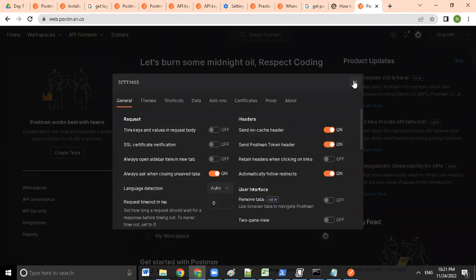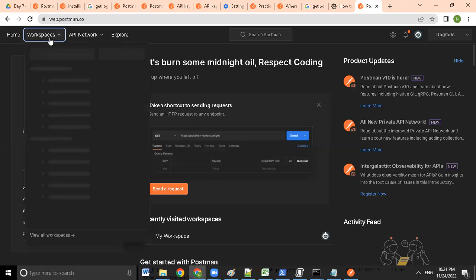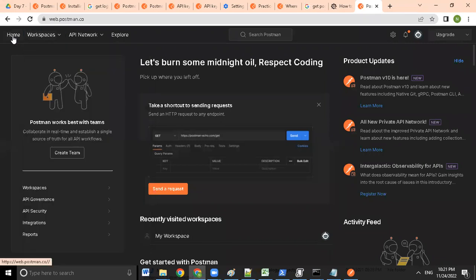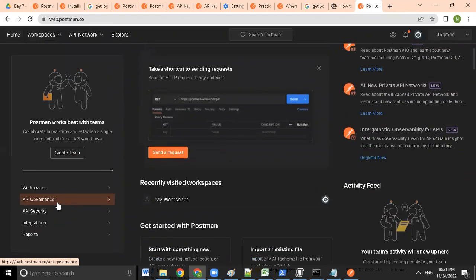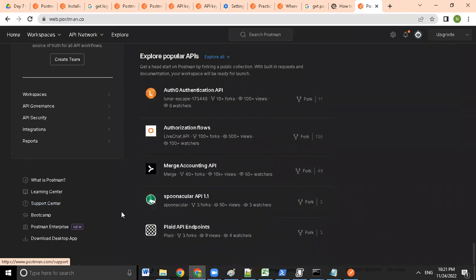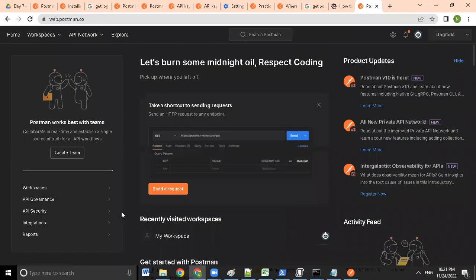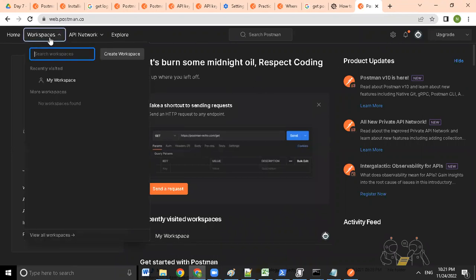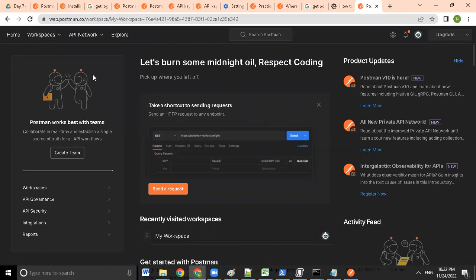So if I say settings, I'm just trying to find a logout option. Okay, let me try it. If I say home, okay, they are not showing the logout option. Fine, no worries, but this is how it looks. I can click on workspaces. I can see my workspace once I'm logged in on web.postman.co. I can have my workspace here.